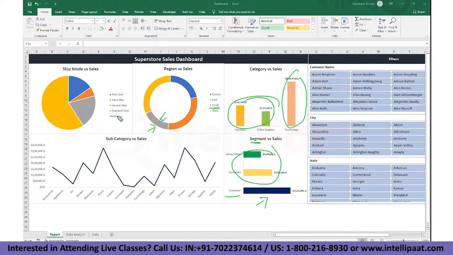In shipment mode, standard class delivery is what people prefer over the other classes: same day delivery, second class delivery, and first class delivery. People generally prefer standard class deliveries in a business. In terms of subcategories, I can clearly see chairs and phones are generating more revenue than the majority of the products, whereas fasteners, envelopes, art, supplies, labels are producing very poor revenue in the business.